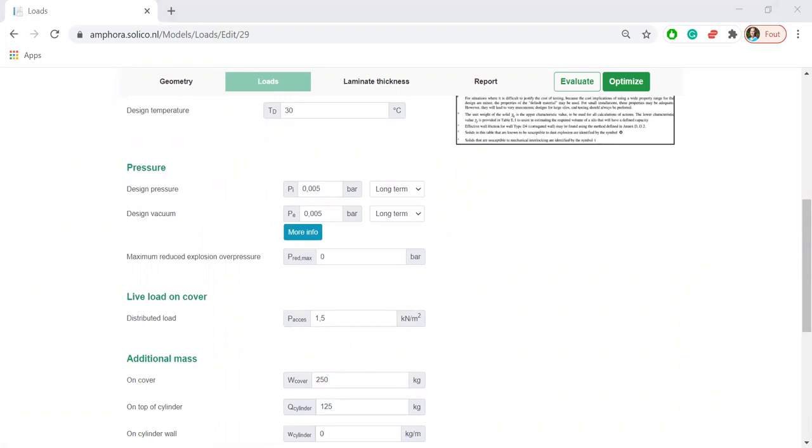Next, the pressure. We can start by entering our design pressure and design vacuum. We can fill this in here and indicate whether or not it is short-term or long-term from the drop-down on the side. Again, click on More Info here for a little bit of extra information. Note that if you don't fill in any pressures, the EN standard suggests that you should take into account the minimum internal and external pressure to take into account the charging and discharging of the silo. If you fill in 0, it will take into account these standards automatically.